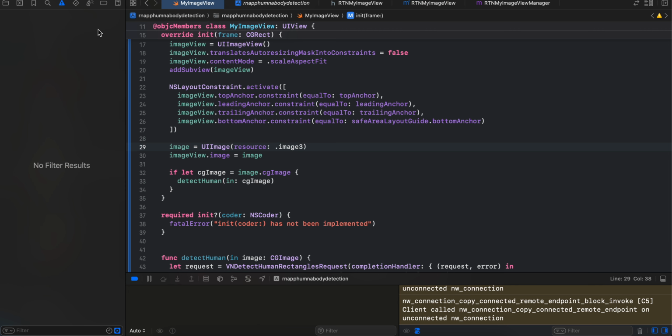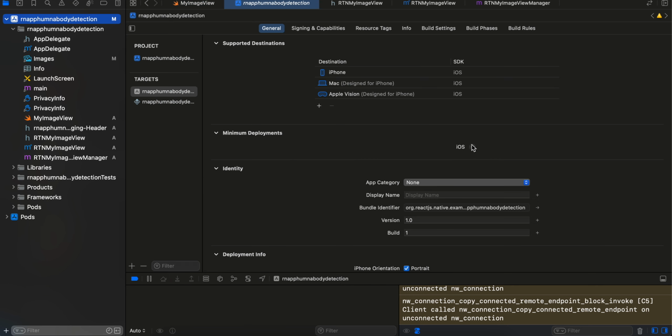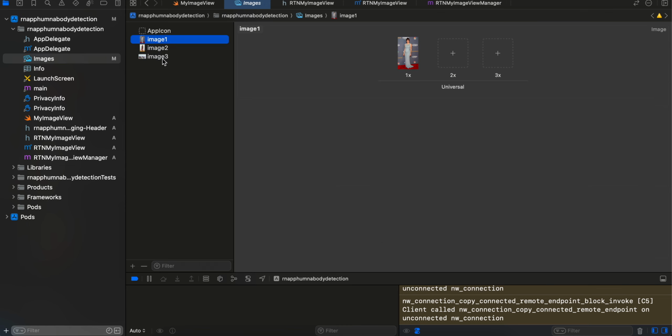I have already done that. Then you will have to go to your project, select iOS, and change the deployment target to at least iOS 15. So I have changed it over here. Then you will have to go to the images folder, where I have added a few images, as you can see.